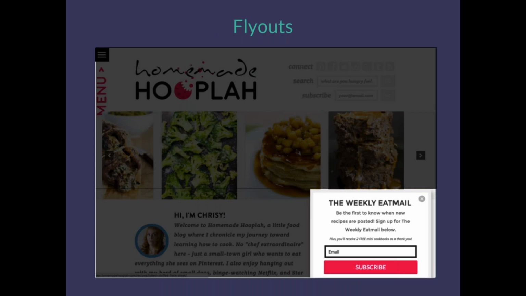Next, this is what we call a flyout, or some people refer to it as a scroll box. So rather than presenting the form in the middle of the page like a pop-up, a flyout is attached to either the bottom right or bottom left of the browser screen. So it's going to be a little bit more subtle, and this is really effective for content-based sites or B2B businesses.